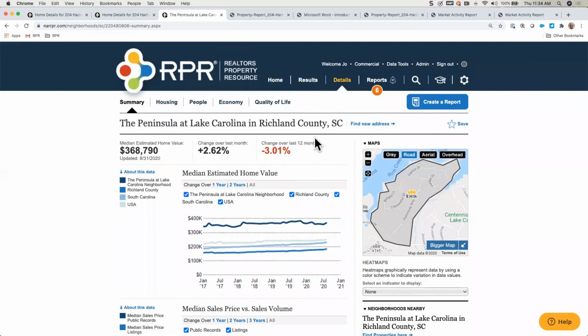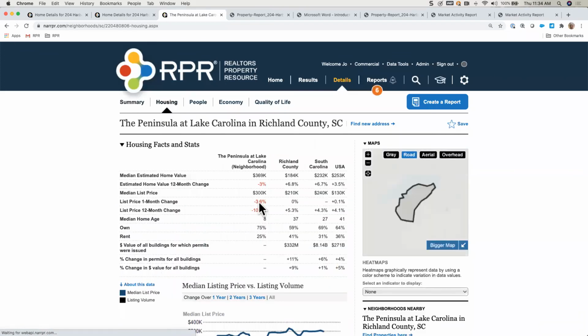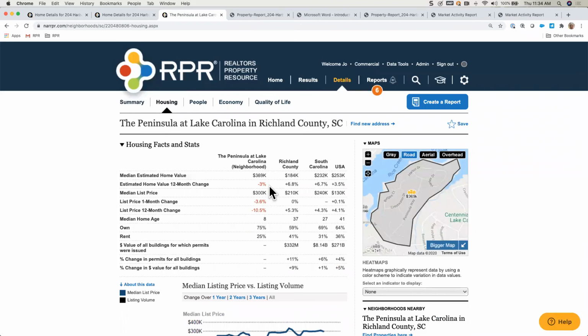So now I see here's the Peninsula, what the median home value is, the change over the last month, and the change over the last 12 months. And again, if I had a group that I was working with on social media for this neighborhood, I would let them know on a monthly, weekly, or quarterly basis, however you stay in contact with them. I would start giving this information to those social media sites. And then you've got the housing tab here again, and I can see the estimated changes over the last 12 months, price change, median age of home sold, own versus rent.